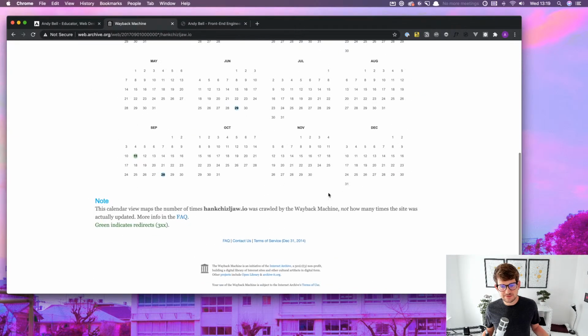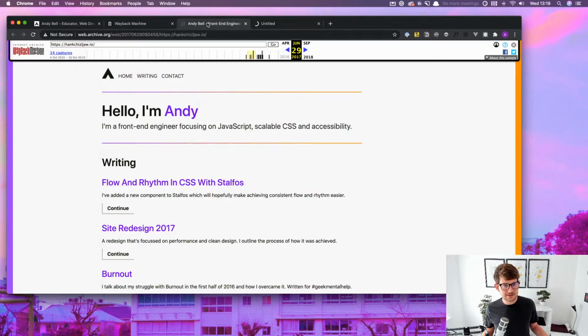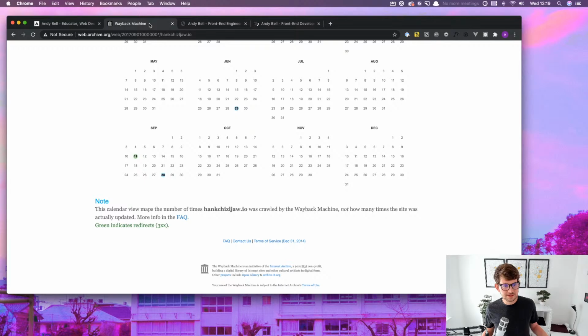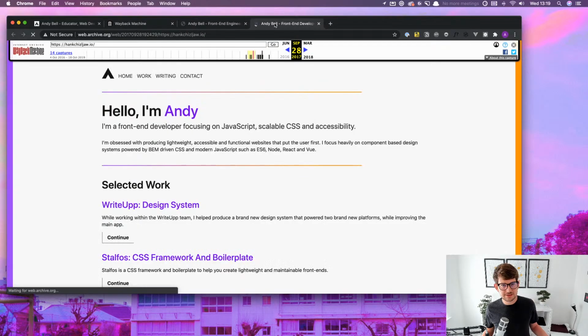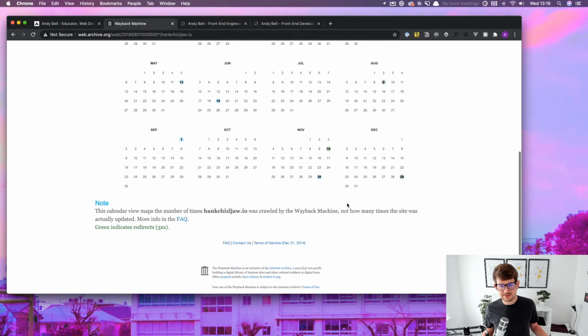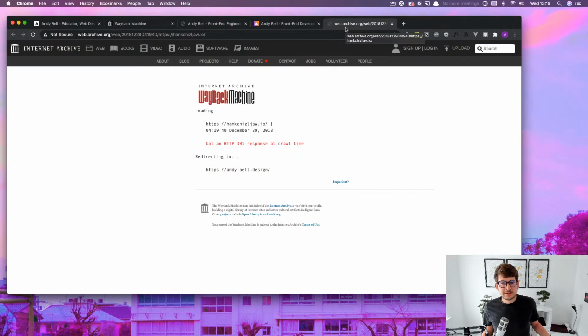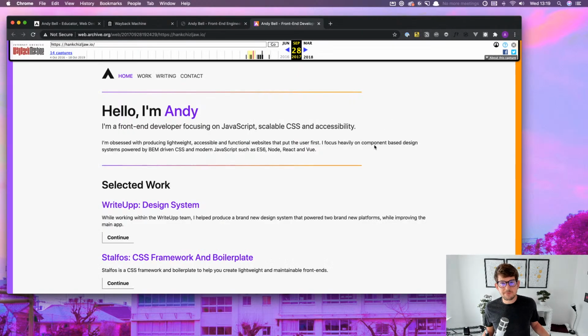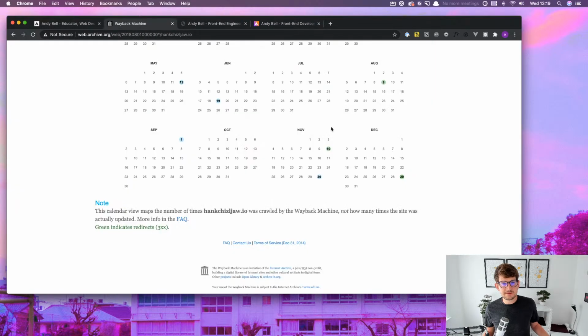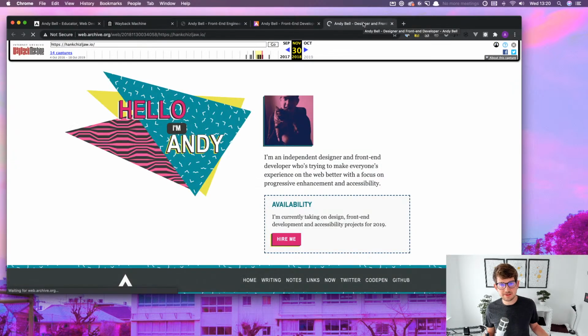Was it 2017 then? Should we do the end of 2017? What does that one look like? Green indicates a redirect. Oh no, it's still that one. Unless it was 2018. There's quite a lot of snapshots in 2018. Let's go right at the end of 2018. Let's see. Green is redirecting it. Oh no, blue. Here we go. Is it going to work?